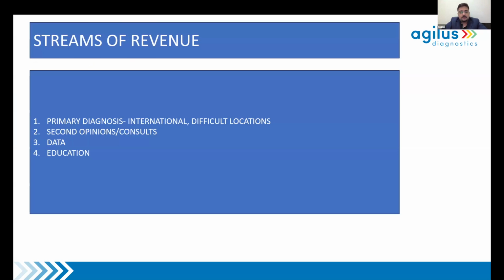Another stream of revenue is your second opinions or consults, which can happen with the best of the best in the industry, and that is a service that you can provide to your end users. In India today, a lot of people say that diagnostics is becoming so expensive. But if we talk about a companion diagnostic, let's say a PDL1 test, which costs somewhere between 8,000 to 10,000 rupees, and the immunotherapy that you will take will cost about 3 to 4 lakh rupees per cycle. So you see, diagnostics is not really expensive. It's the mindset that needs to change.